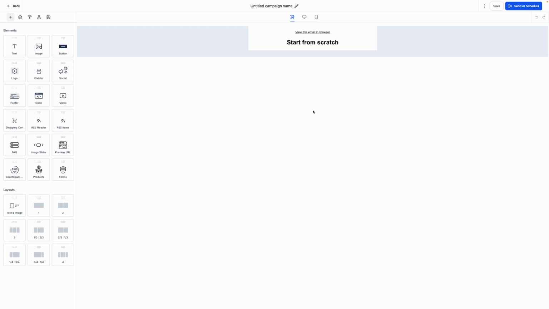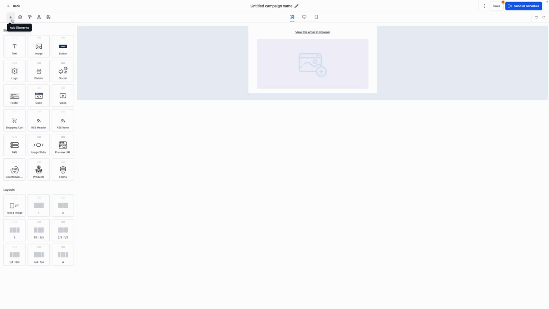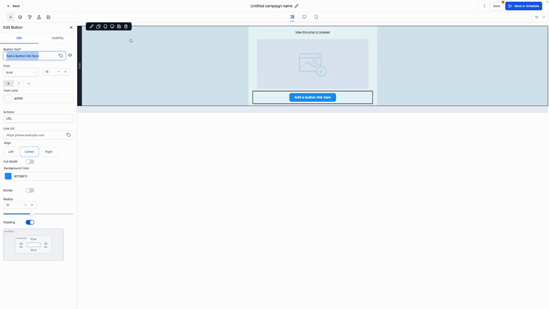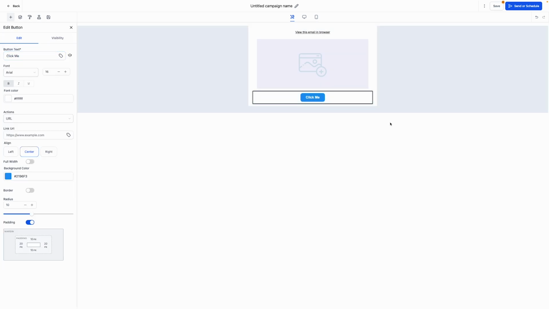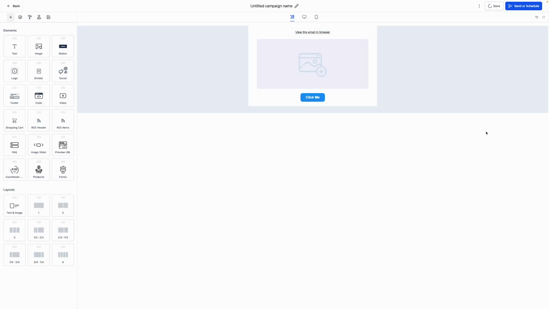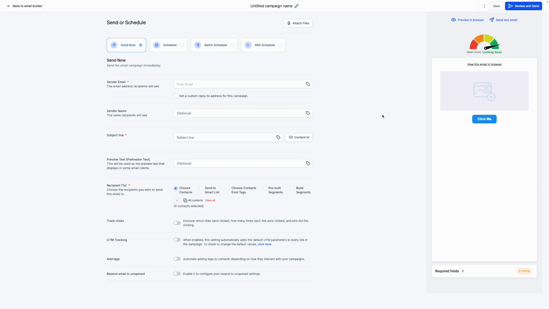After choosing that, I'm going to be editing my email campaign. I don't like how this looks, so I'm going to delete this, and I'm going to add an image. Let's just say I have an image here. Also, I want to add a button, and I'm going to customize this button and change the button text. I'm going to say, click me, something simple. Then I'm going to save this from top right. After saving it, I'm going to send or schedule it from the top right one more time. And this is the page that we're going to be coming into.